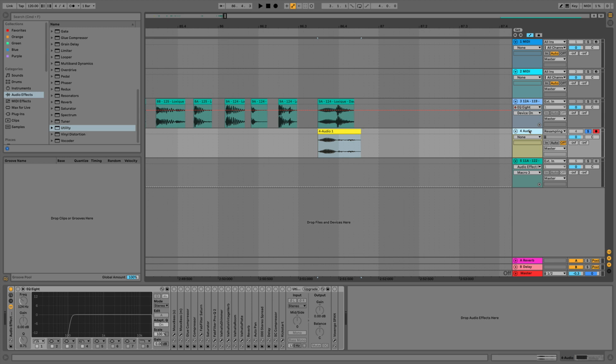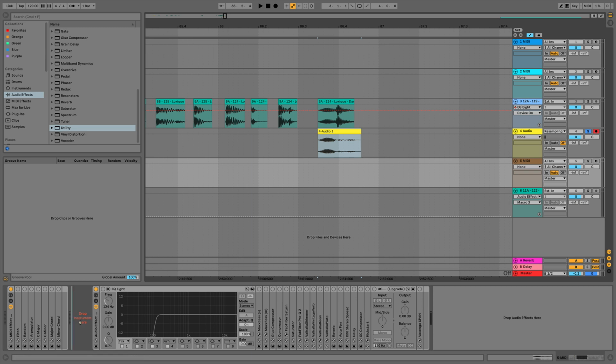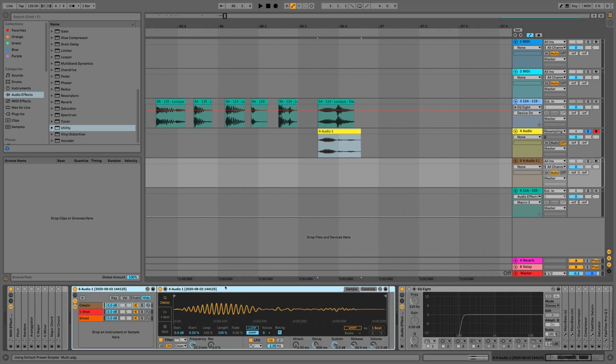In fact, if I create a MIDI track, I could drag it in and create a simpler instrument out of this. And I could play it across the keyboard. Let me just turn on my Push real quick. Take that off of solo. There we go.